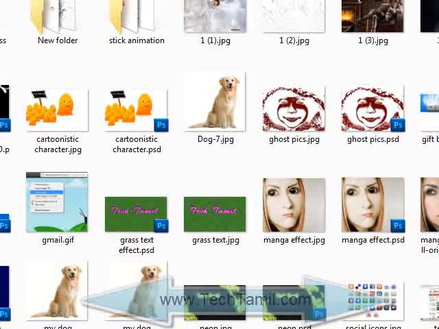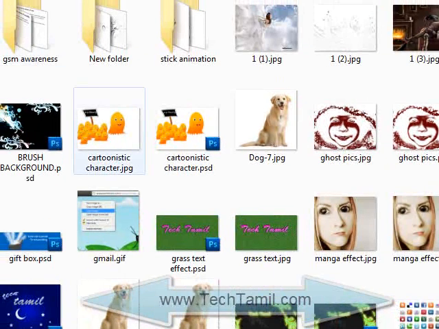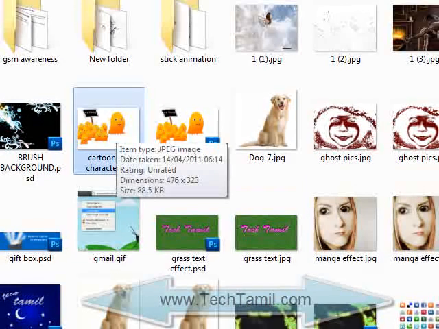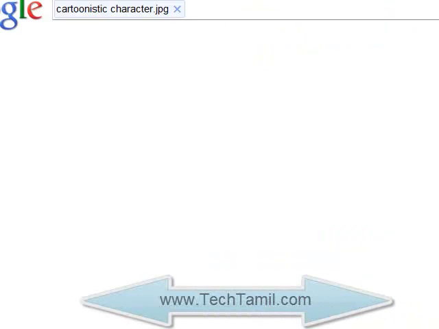Let me check whether Google can find those images. So I just input this image. It's the image which I made. I made it in Photoshop. It's not a pirated one. I just inputted the image.